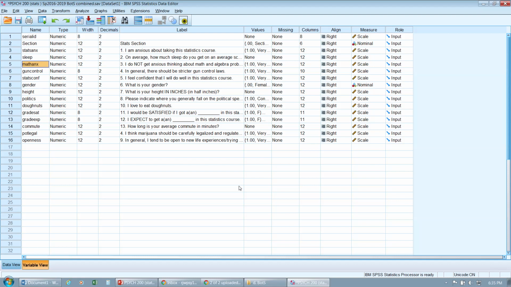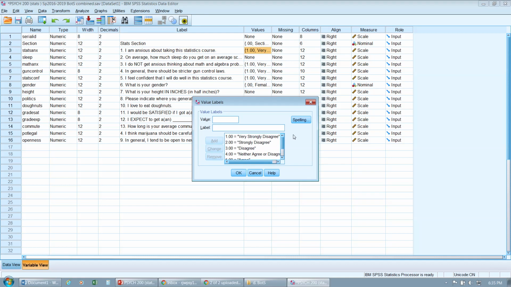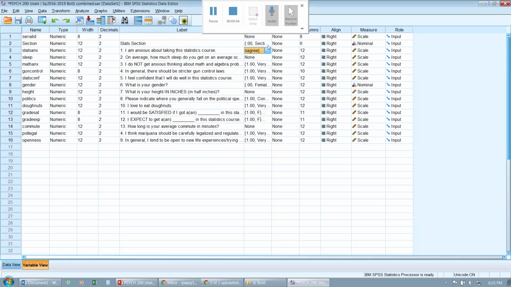The stats anxiety item, the first item on the bot survey, asks, "I am anxious about taking the statistics course." If you took the bot survey, participants responded on a 1 to 7 strongly disagree to strongly agree scale. Then we have the math anxiety item, which was number 3, and it's worded a little bit differently: "I do not get anxious thinking about math and algebra problems."